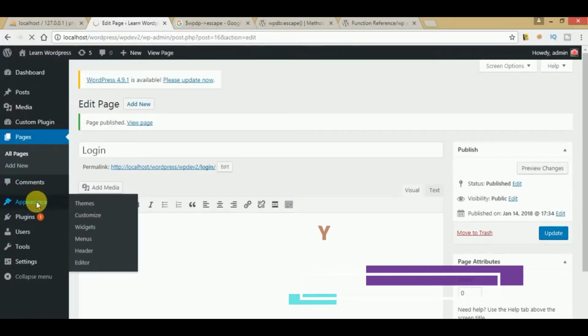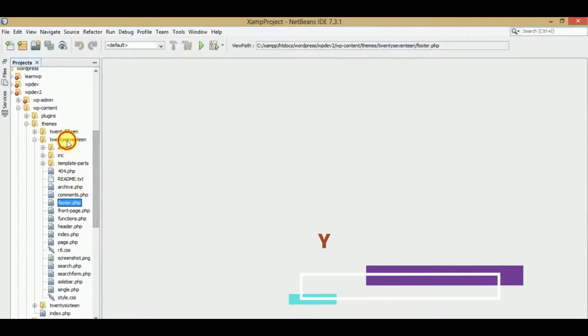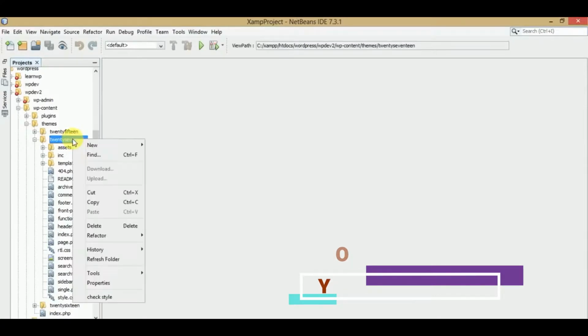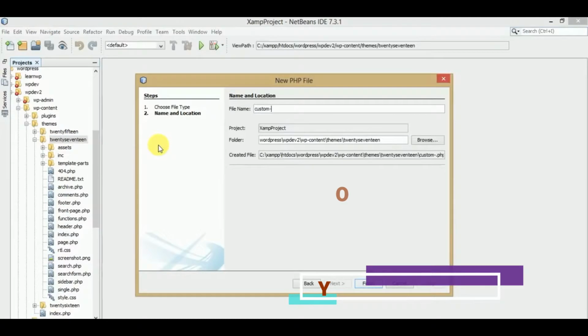Just click on Appearance. You will see that currently 2017 is my activated theme. So just go to the 2017 theme's folder and click on Editor. This is the 2017 currently activated theme, and we have to make a template file inside this folder. Just click on this and let's say custom login.